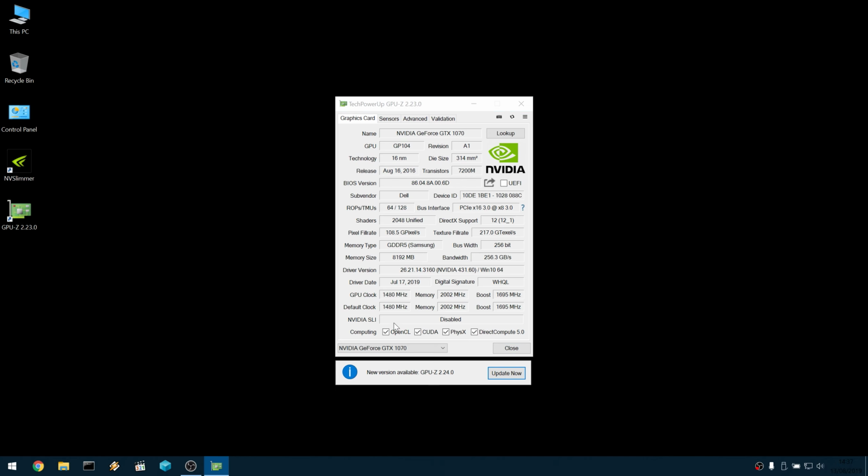This just tells us what's there, just to show. This is the new driver. All the key functionality is there.